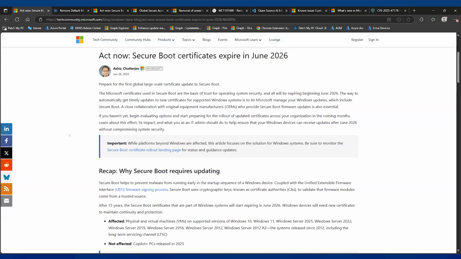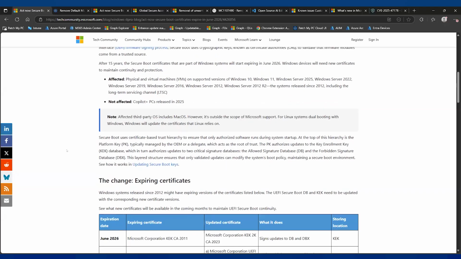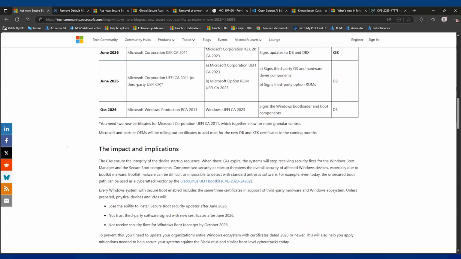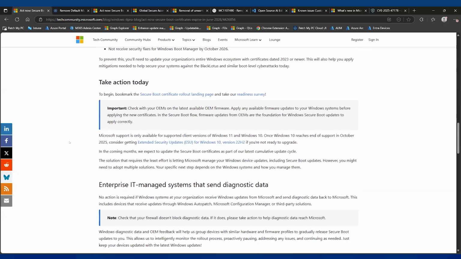I alluded to this one earlier. This is a long-term notice, right? So Microsoft is going to expire the current Secure Boot certificates, and it's going to take the next year to make sure that we roll out the new ones. Now, I immediately go into, okay, well, what do I need to do? And in theory, it's nothing. And this confuses me and concerns me.